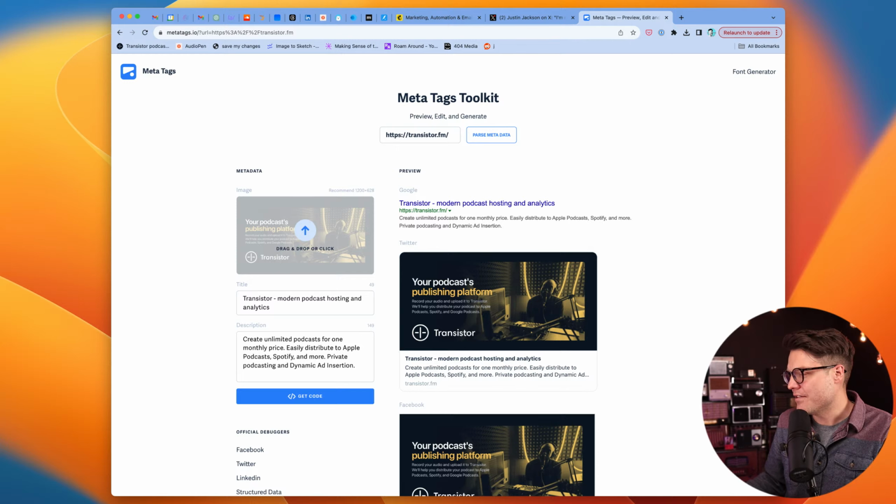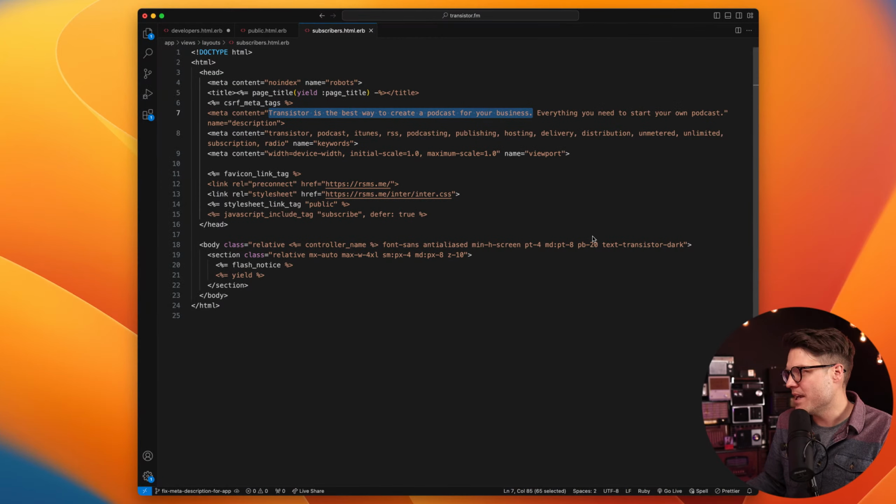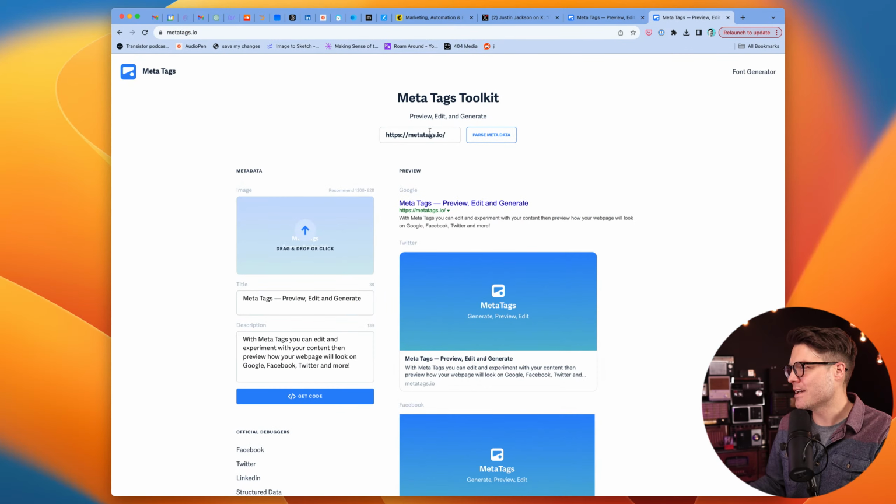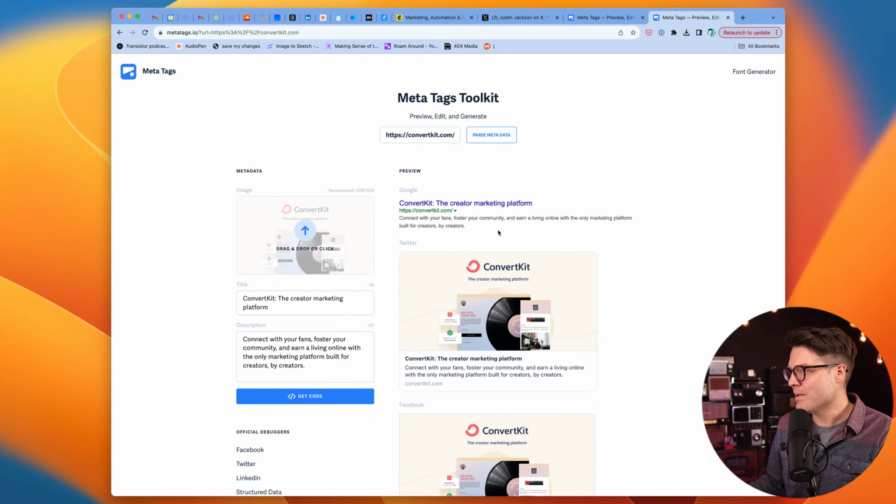So, yeah, this got me thinking, what should I update here? I think the next one I went to, I wondered what ConvertKit's meta description is right now. And so I opened it up. ConvertKit, the creator marketing platform, connect with your fans, foster your community, etc.